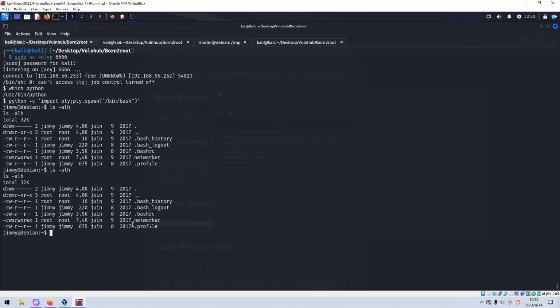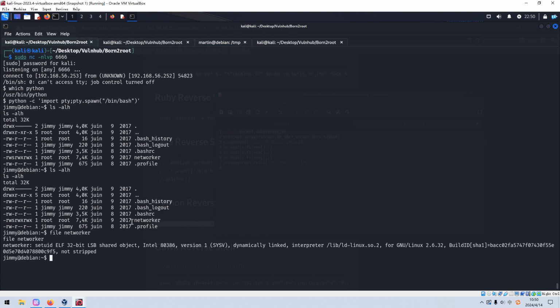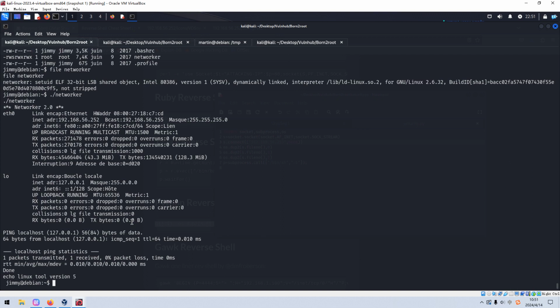Now we can do some local enumeration. This one looks like a binary. We can use the file command on networker. Yeah, this is a Linux executable. Then we can run this one to see what it's about. Networker. It looks like this binary is executing two commands. The first one is ifconfig, and then the ping command, ping localhost.